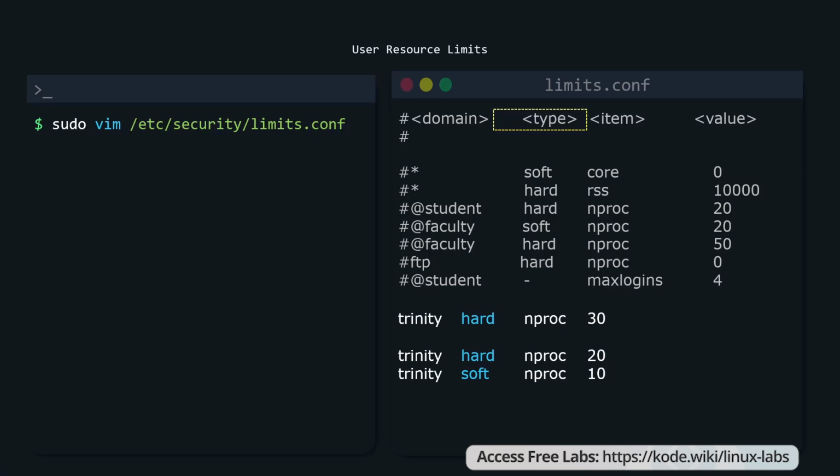And last, we have the dash sign. This specifies that this is both a hard limit and a soft limit. With this, we're saying our Trinity should be able to run 20 processes at the most. When she logs in, she should be able to use up to her entire allocation without needing to manually raise her limit.